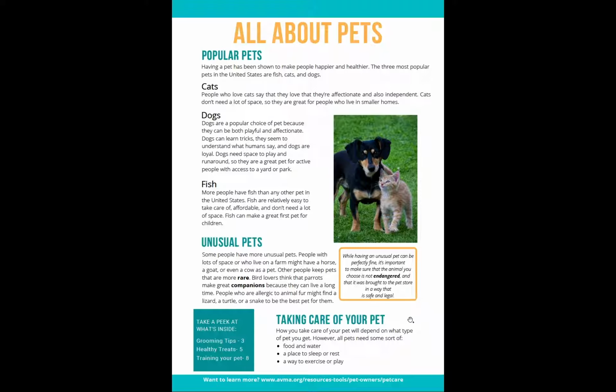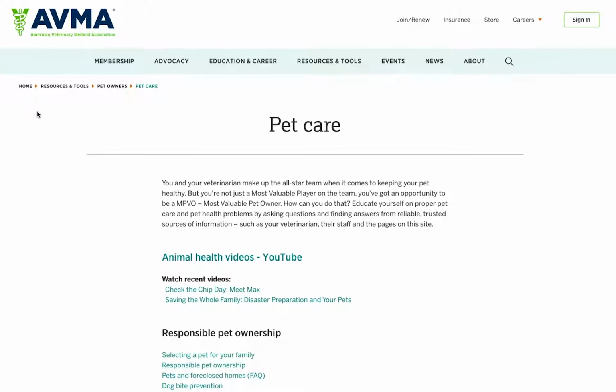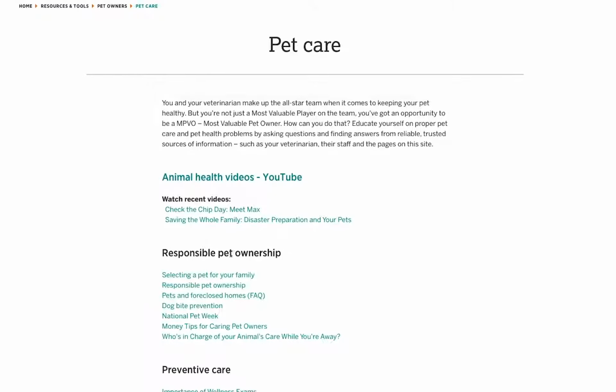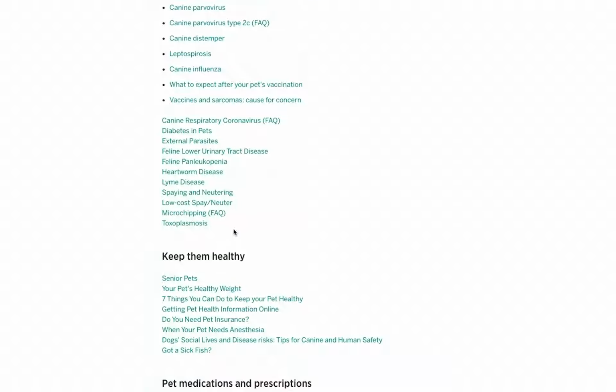Now down here at the very bottom of the page, it says, want to learn more? www.avma.org/resources/tools/pet-owners/pet-care. And when I move my cursor over it, you can see there's a little flag, the cursor changes to a pointy finger, and that means it's a hyperlink, and that's going to take us to a website. And here we are on the website of the American Veterinary Medical Association. So this is a website operated by animal doctors. And you can see that this page too is organized under the title of Pet Care. It's got a bunch of different subheadings like responsible pet ownership, preventive care, and keep them healthy.